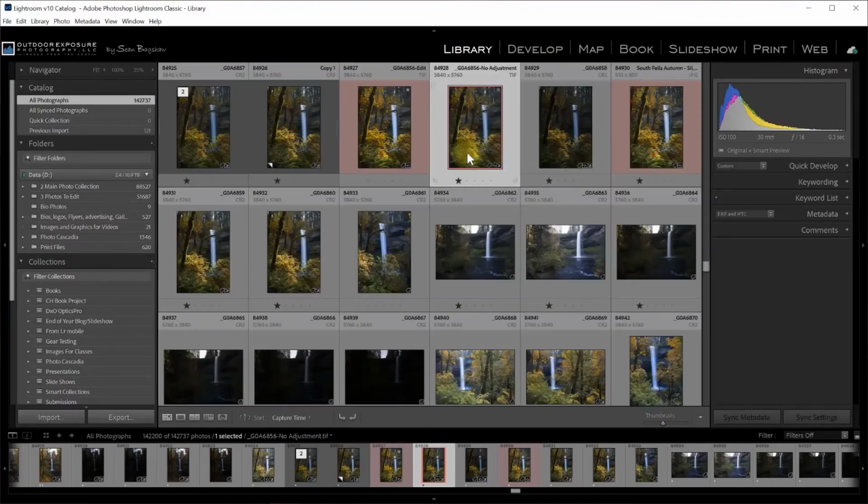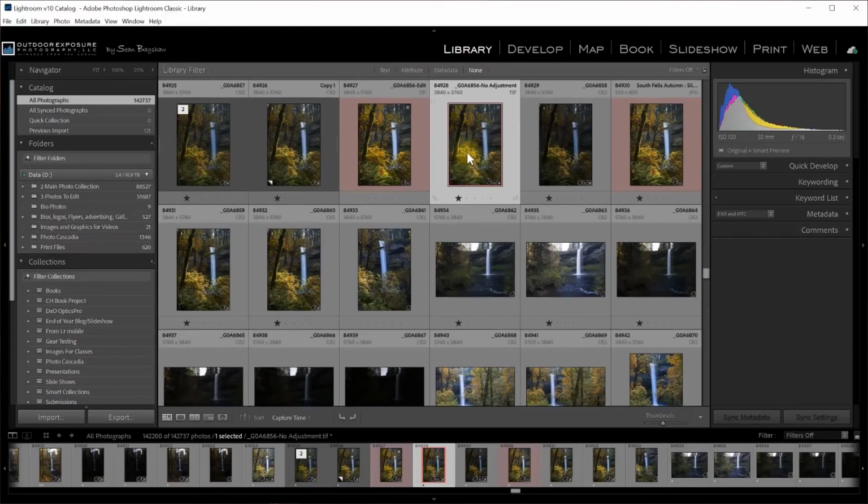In the next segment, we're going to look at the filter bar, which I just noticed happens to be missing. So I obviously hit the keyboard shortcut to hide my filter bar. I happen to know that that's the backslash key. So all I have to do is type the backslash key and my filter bar comes back.